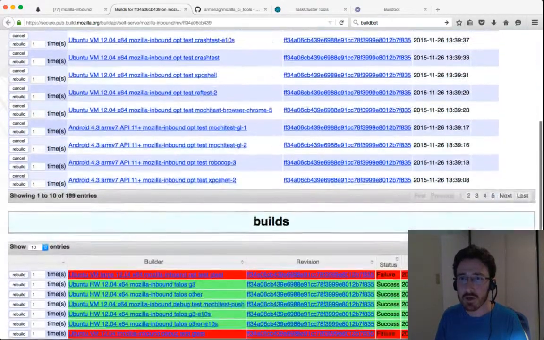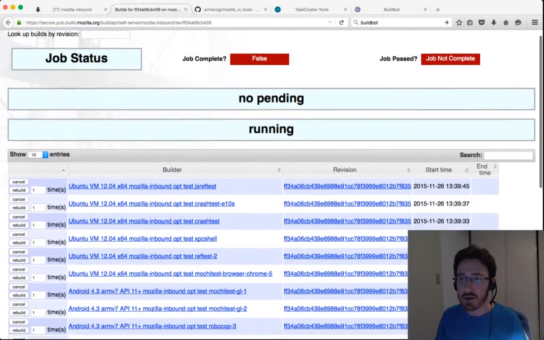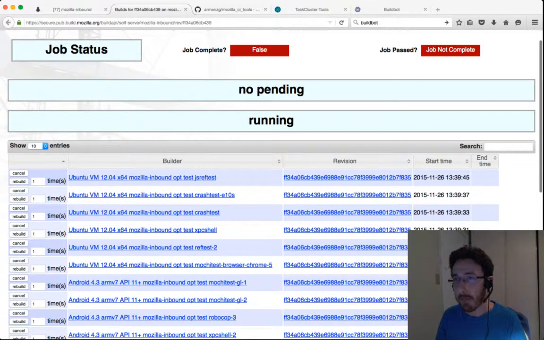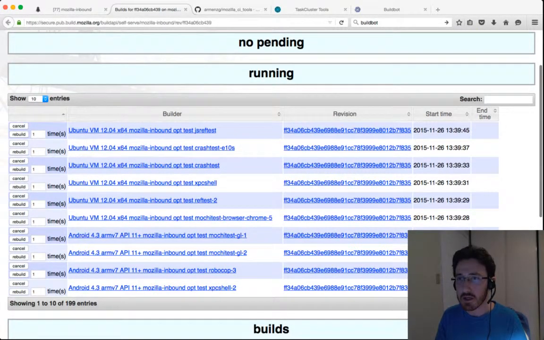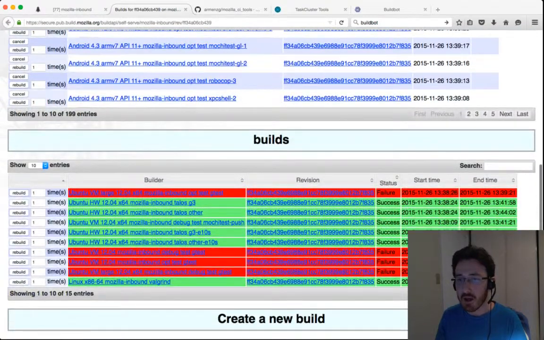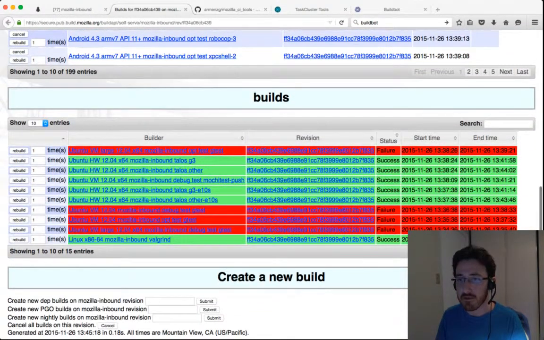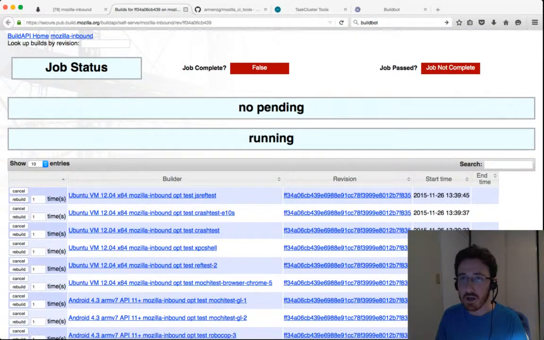Now, this Build API Self-Serve shows you a section with pending jobs. In this section we see all of the running jobs, and down here we see all of the jobs that have completed. Over here we see some other forms that allow us to interact with the CI. We can cancel all the running builds. We can create a new nightly PGO build or dependent builds. I won't get into the details of what each of those are. What matters is that you can trigger things over here and you can make them show up over here.